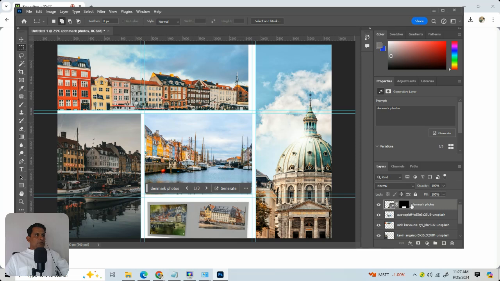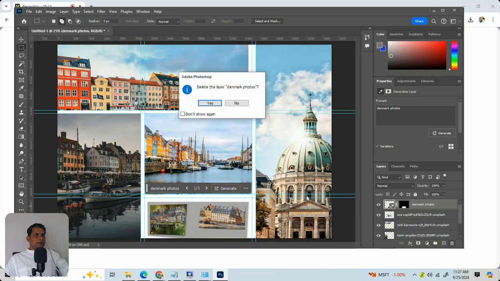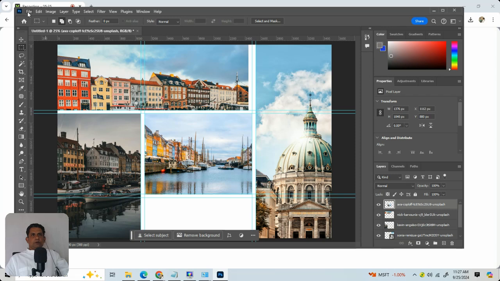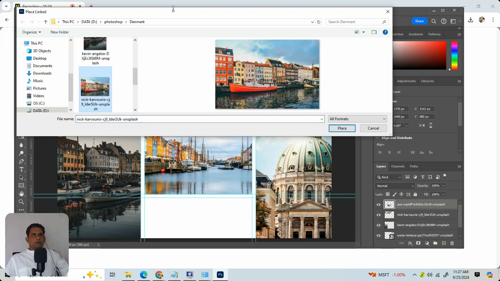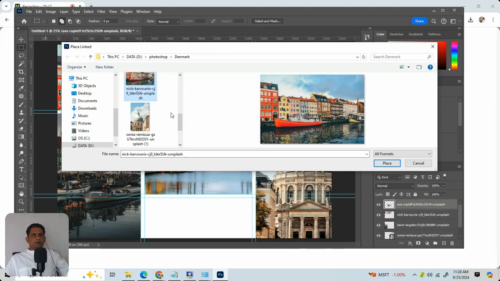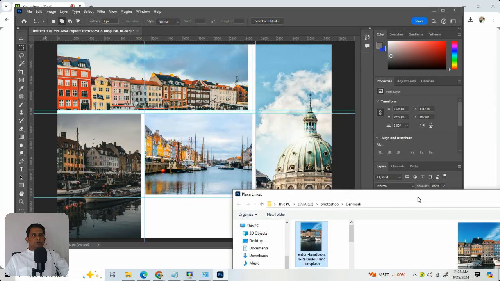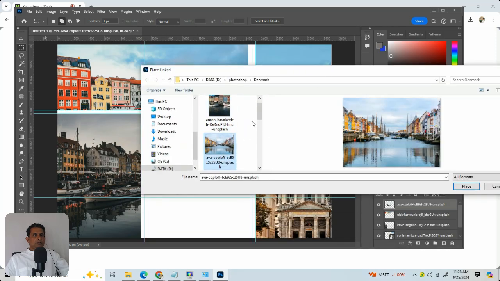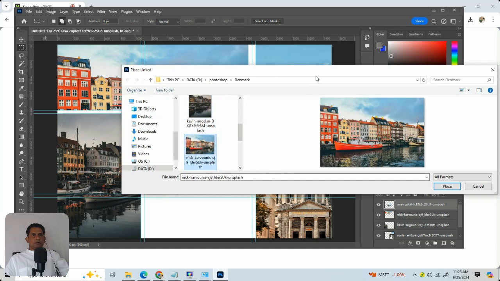It's not looking good. What we'll do, we'll remove that, delete that layer here. Again, I'm going to place one more thing, Place Embedded. Let's see if we have one more good photograph. This one is already placed. This is placed. I think this one is not. This is also placed. Okay, I'll look at some other photographs in this.